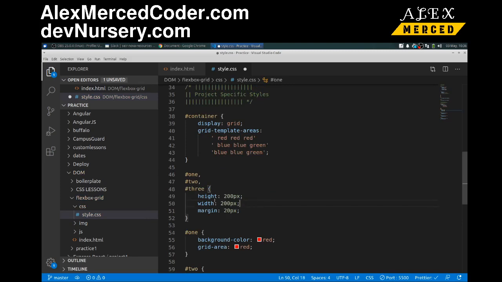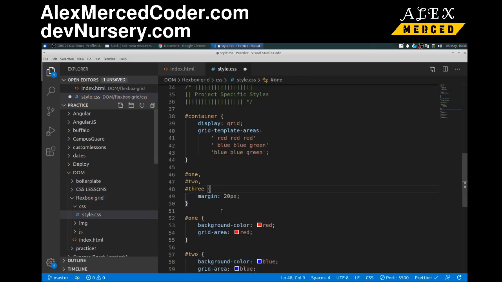I'm going to get rid of these fixed heights and widths. I'm going to get rid of the margin.